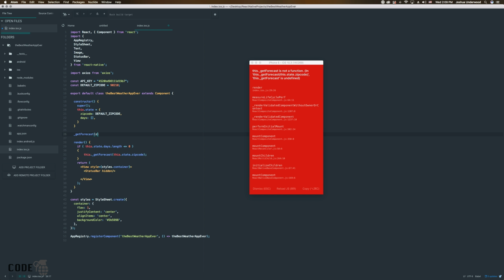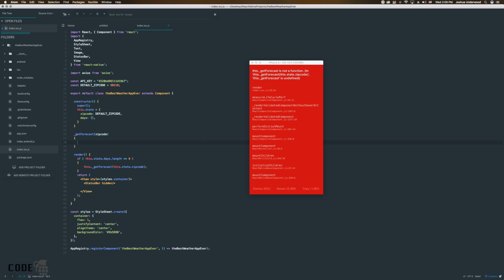GetForecast, which will take a parameter or an argument of zip code, and voila, now we have our app showing again in all its glory. So if you're not familiar with the way HTTP requests work, there are two main ones, GET and POST. Typically, a GET request passes data via the URL string parameters, and a POST request typically puts data into the body of the actual request, so in the headers.